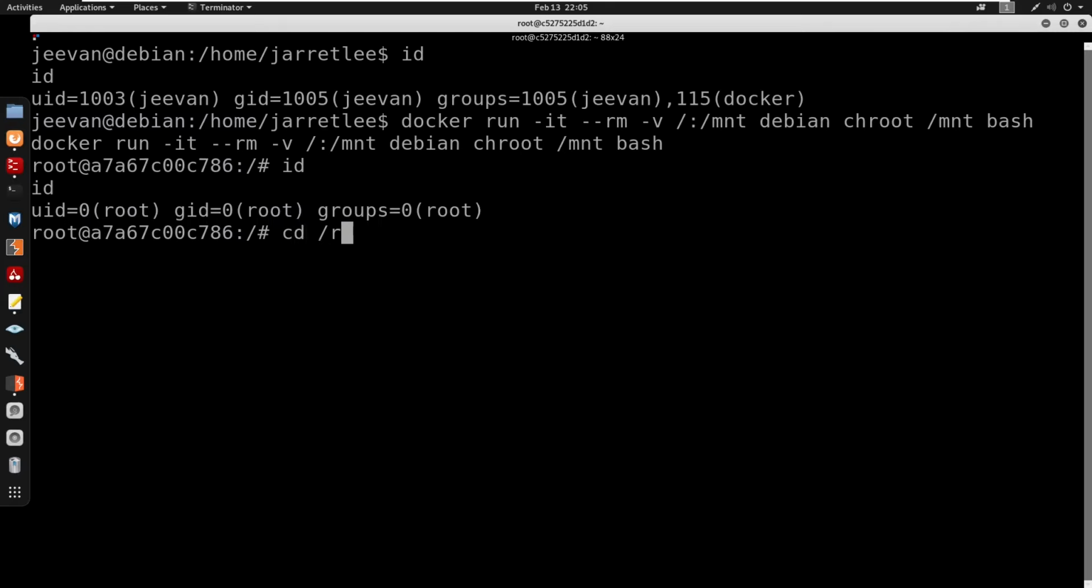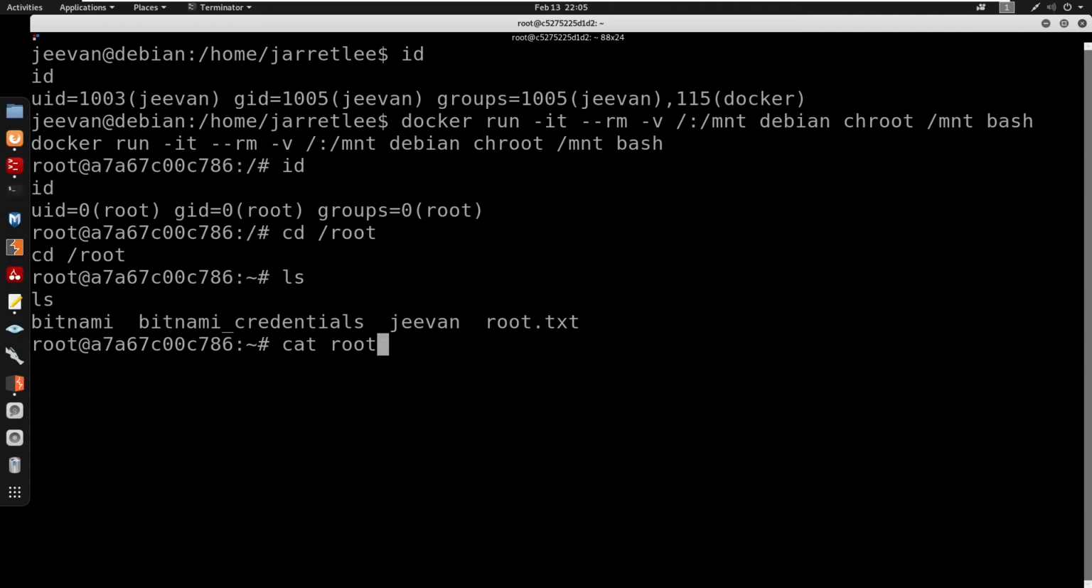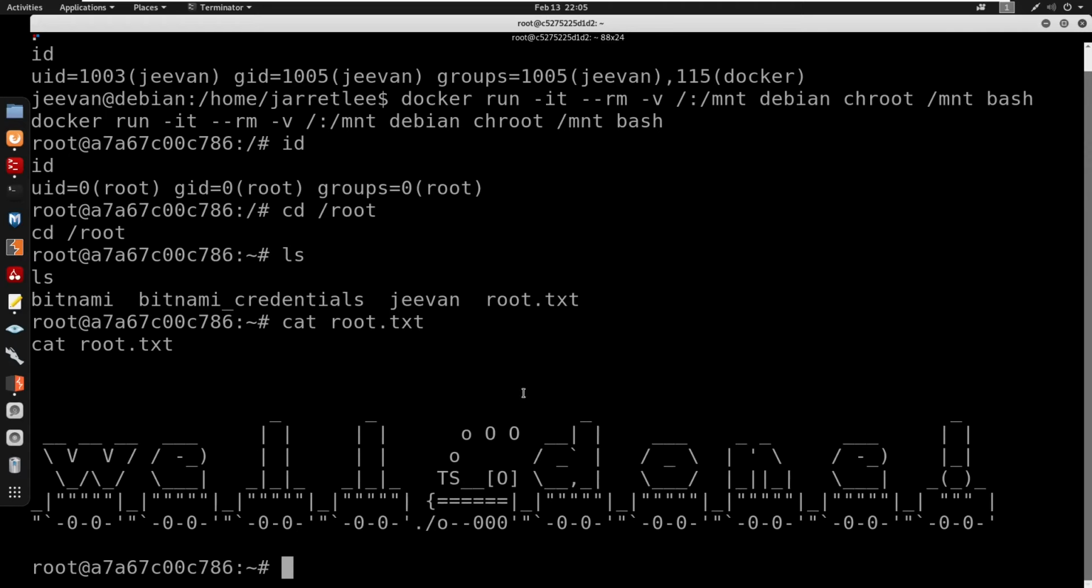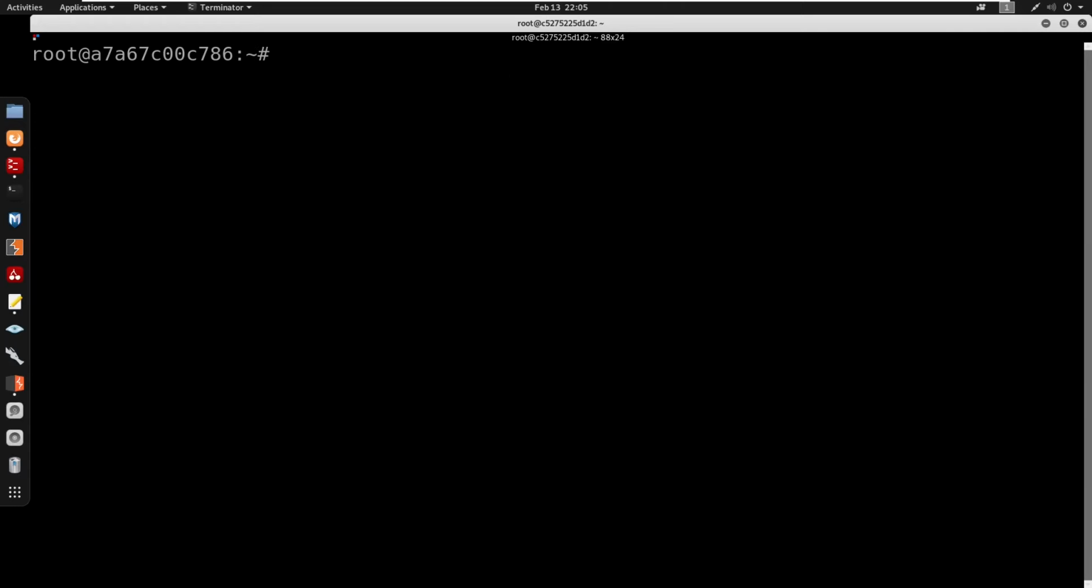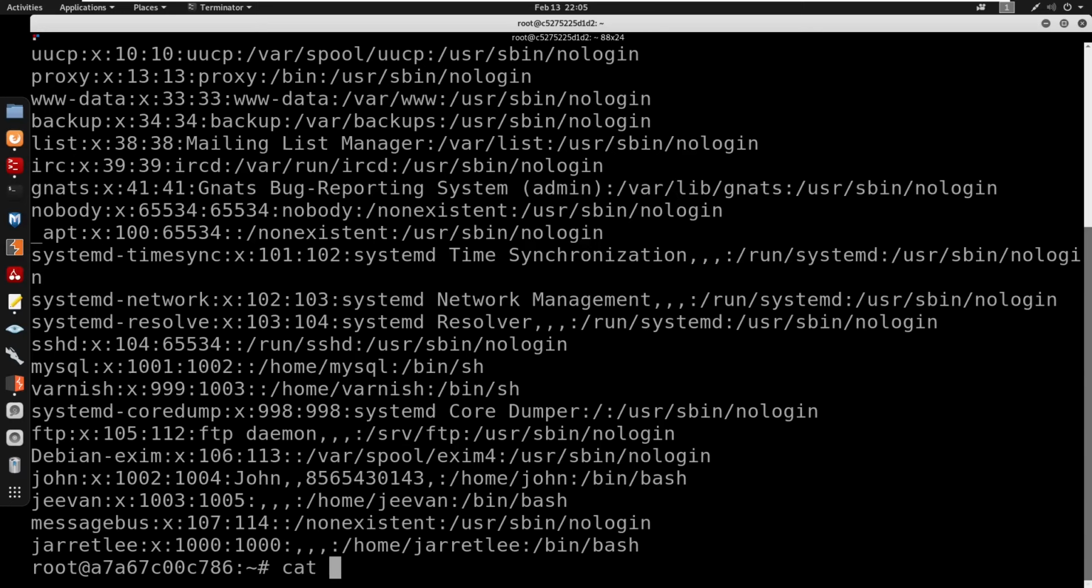We do id. We can cd into /root, ls. We can cat root.txt. Now here we do have root.txt, but if you do notice, we are still inside that Docker container. Usually in my past videos, I usually try to privilege escalate. I try to get root like a persistent shell within the /etc/passwd. In this case, I want to change it up a little bit and do this within the /etc/sudoers file.